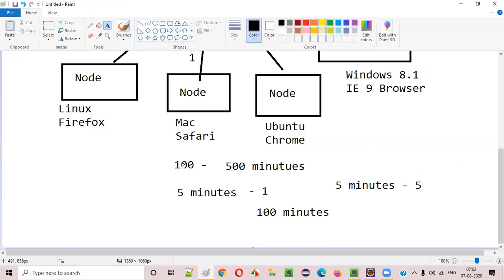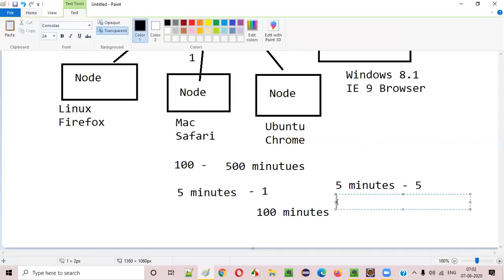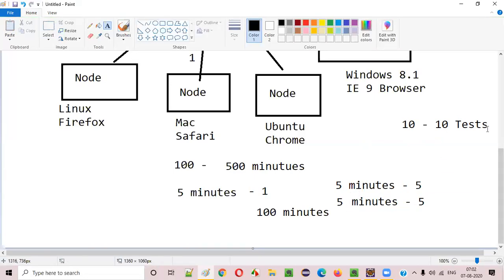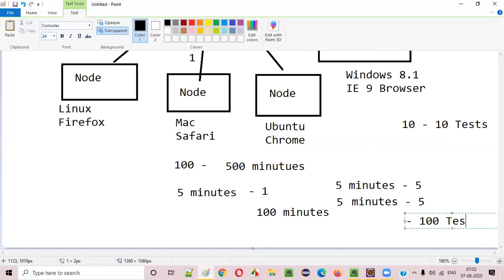So total 100 tests are there. Another 5 minutes, 10 will be completed. So in 10 minutes, 10 tests are getting completed, right? In 5 minutes, 5 tests are completed, and in the next 5 minutes, the next 5 tests will be completed. So just think, for 100 tests to be completed, how much time will it take?